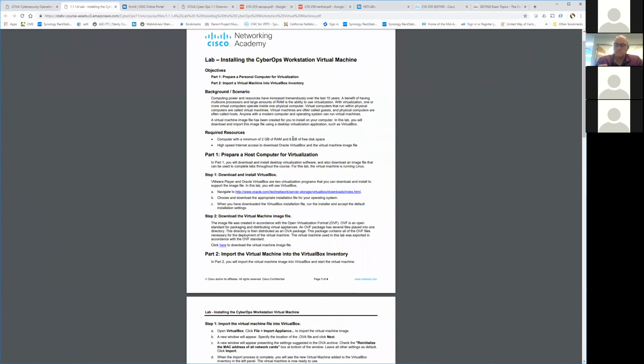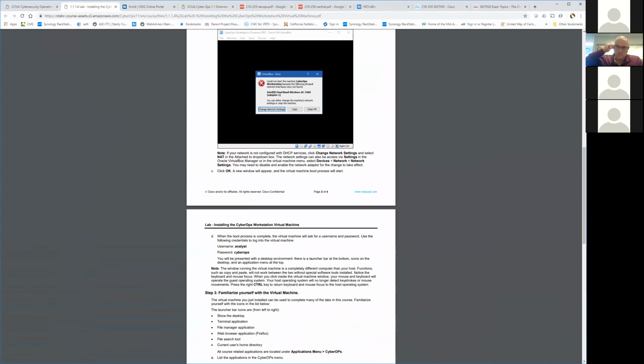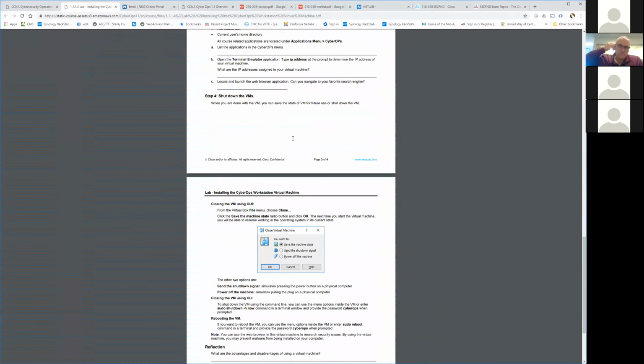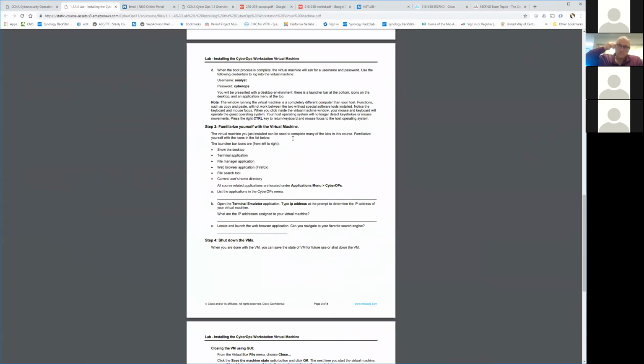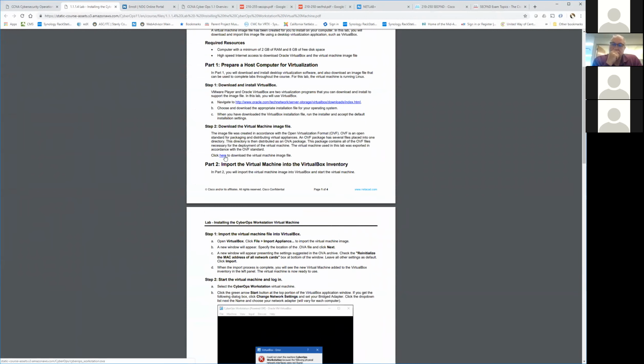And again, here's the lab that I went through, 1.1.1.4. It's on my YouTube channel, and I walk through every single bit of this and show you how to get everything. When you need to download the VM, there's a link in the lab that says click here to get the image, and it will take you out and let you get the VM image.